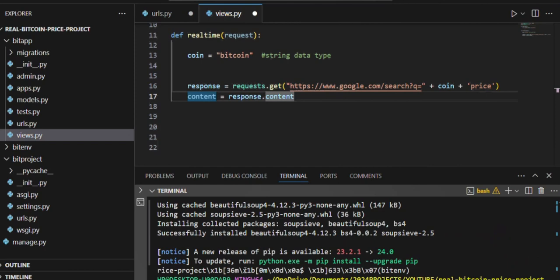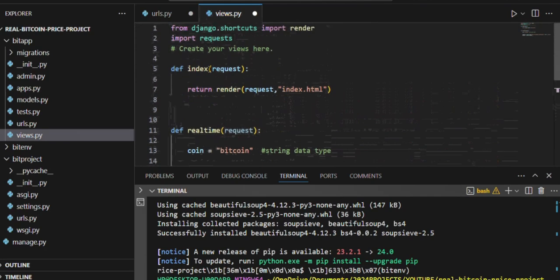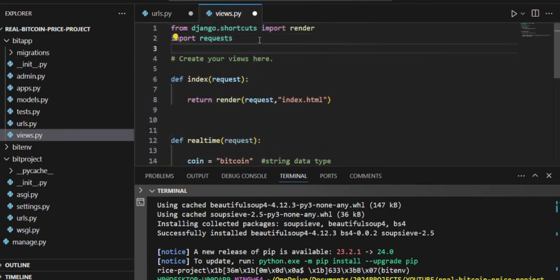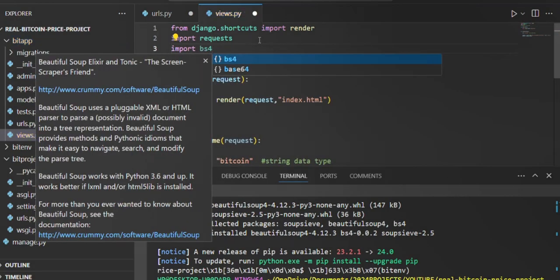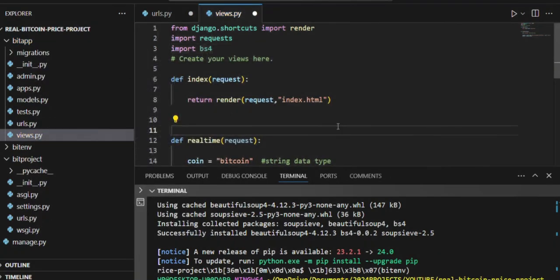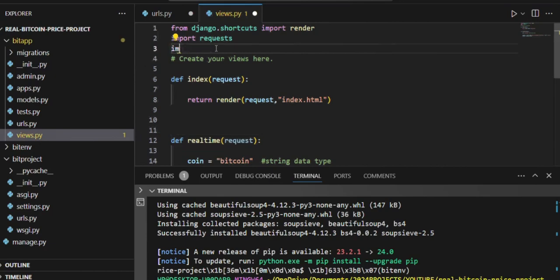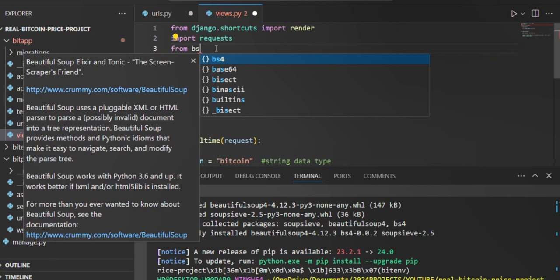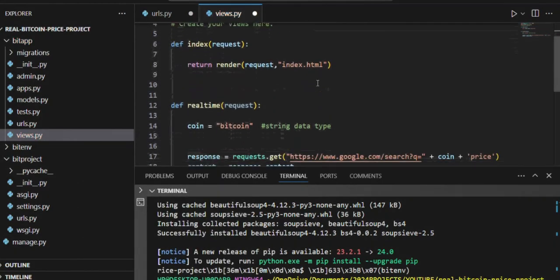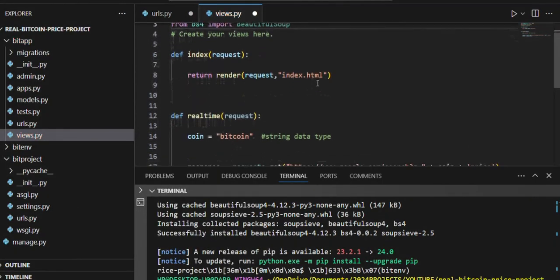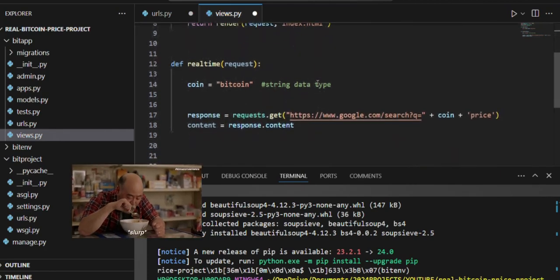So if you look at this project, we've installed three packages. The first one is Django, the second one is requests, and the third one is Beautiful Soup, which is bs4. So let's associate our Beautiful Soup here. From bs4 import BeautifulSoup. Can you see BeautifulSoup? Yeah, it's very beautiful soup, and delicious soup, obviously.